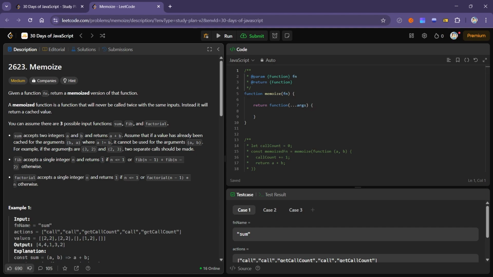So if we have called sum for b comma a, then we cannot assume that the result for a comma b will be the same. So we'll have to call that function again. For example, if the arguments are 3 comma 2 and 2 comma 3, two separate calls should be made.